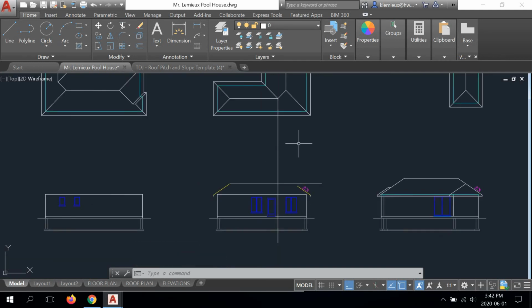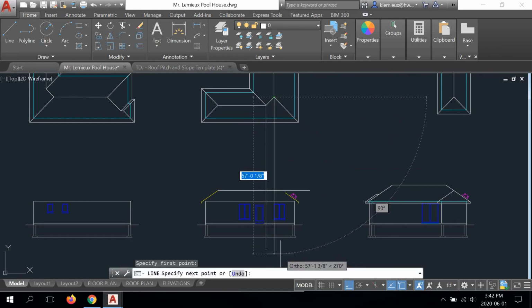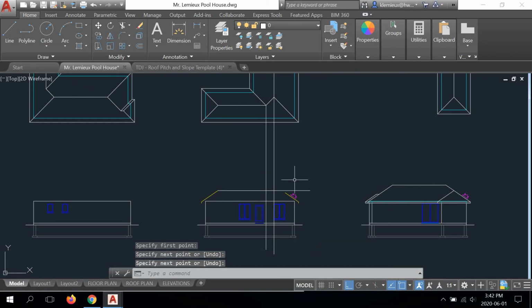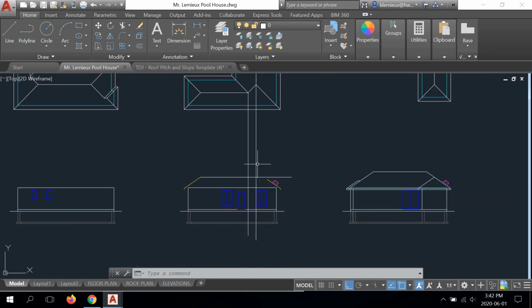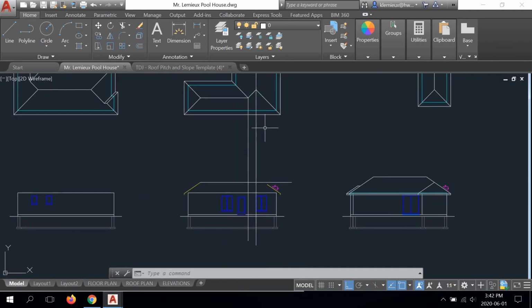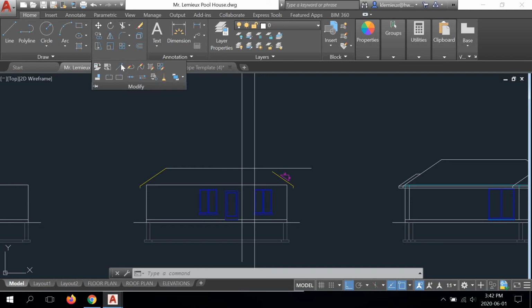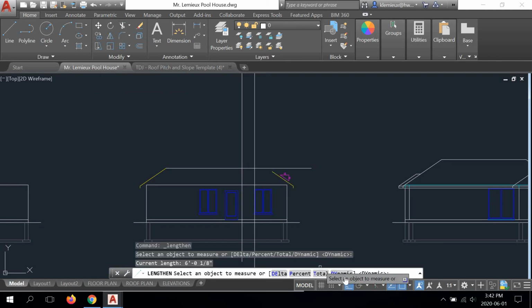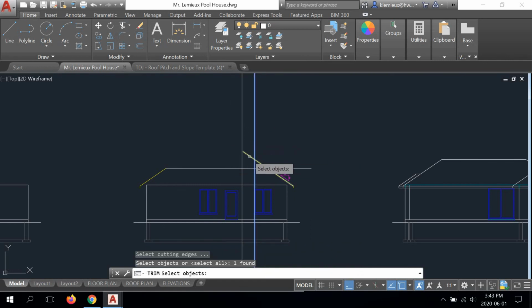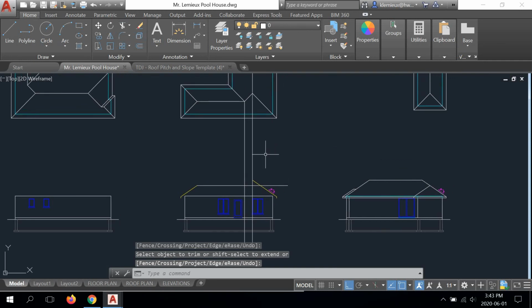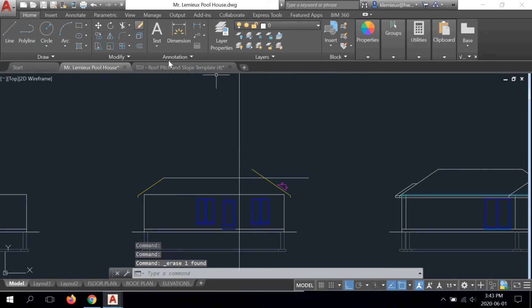Now we need to also draw a line from here, because we need to extend this roof slope all the way up to here, right? Because we're sloping into this ridge line that runs vertically. So we're going to be doing another lengthen, dynamic, and then trim. Erase that line.